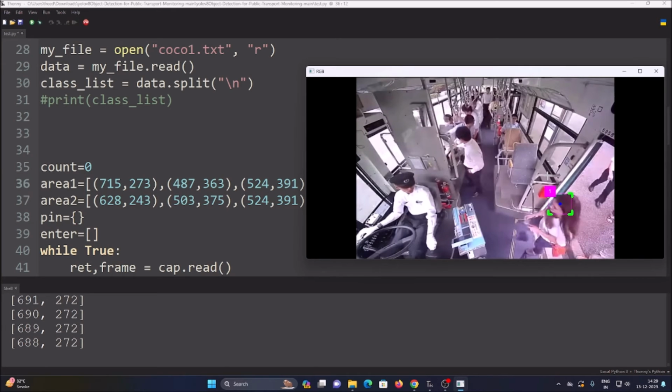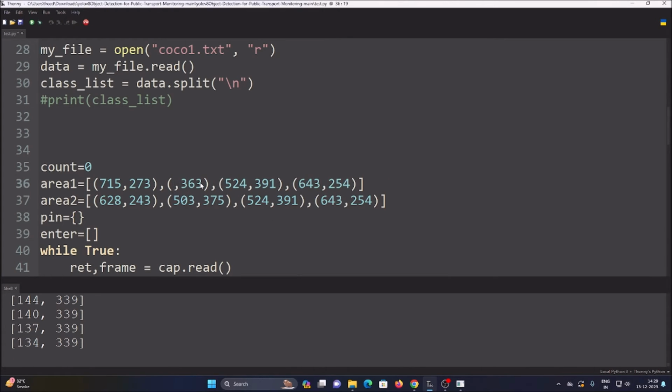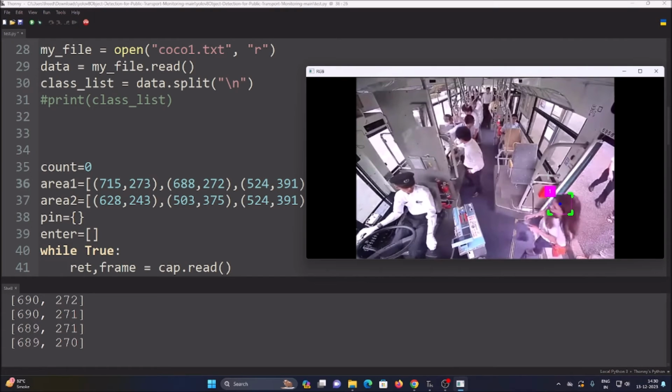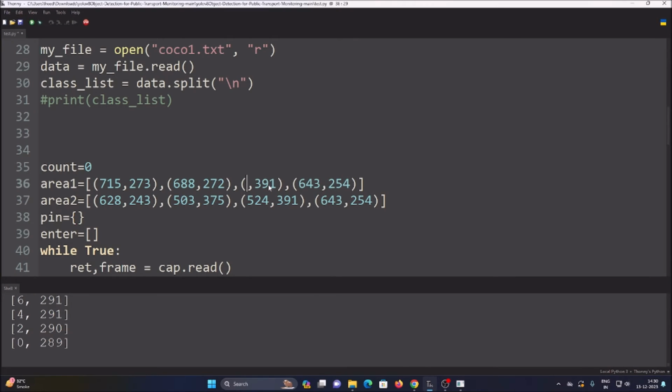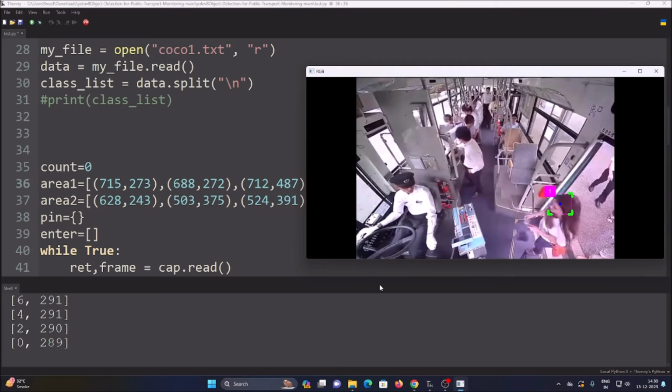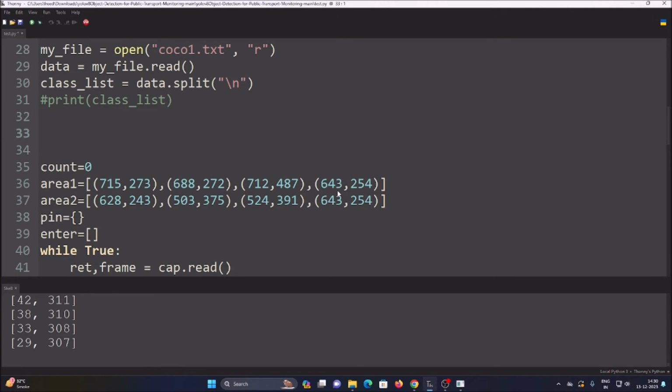So if I go here and inside the shell we have 688, 272. That is basically here. Then if we go here, 712, 487. And the last point, let's just say over here, 783, 484. Done. So these are our area 1 coordinates.